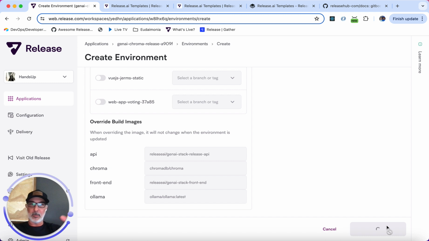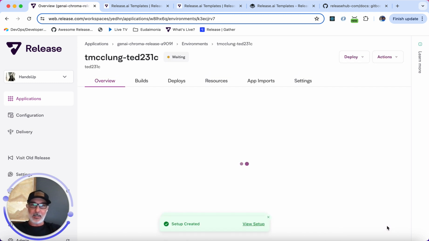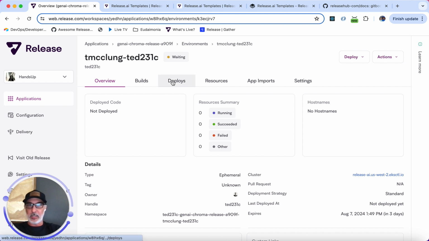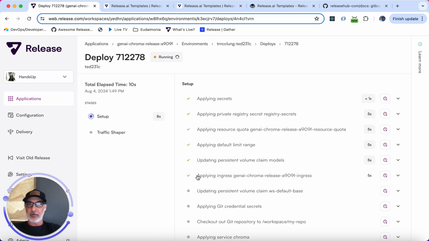This is going to deploy that GenAI stack into the EKS cluster with the right node groups for each service. If you go look at this, this is now deploying out, and all of these steps are happening in order to get this environment up and running with that stack. So let's let this run. It takes a few minutes, and we'll come back when it's done.